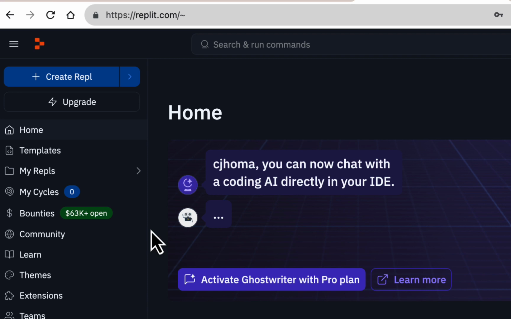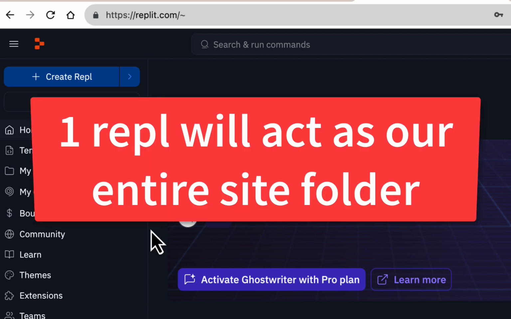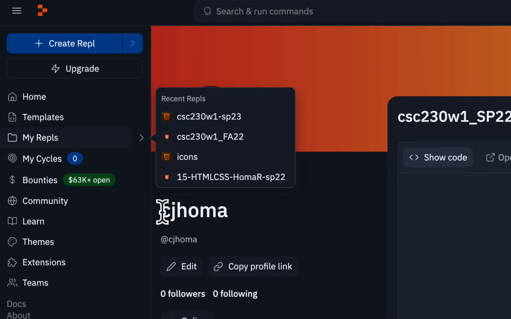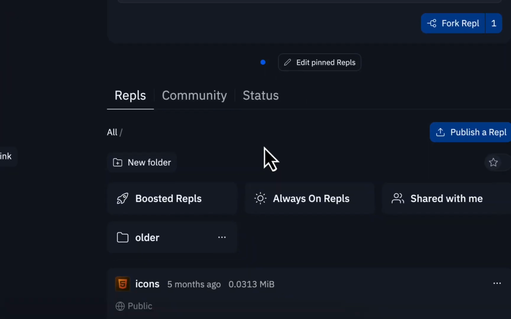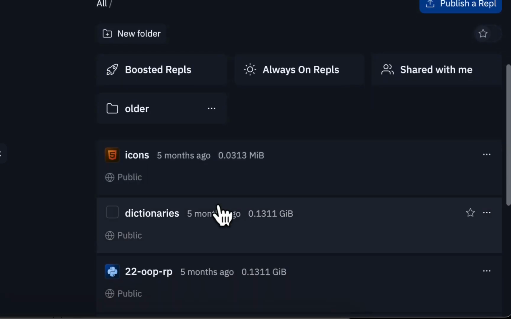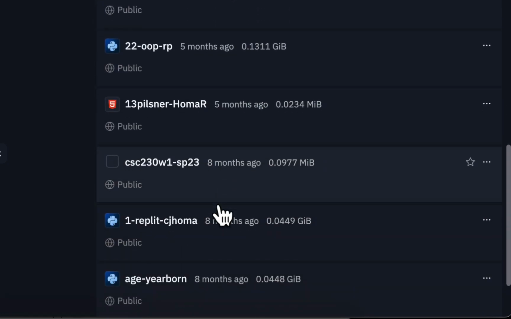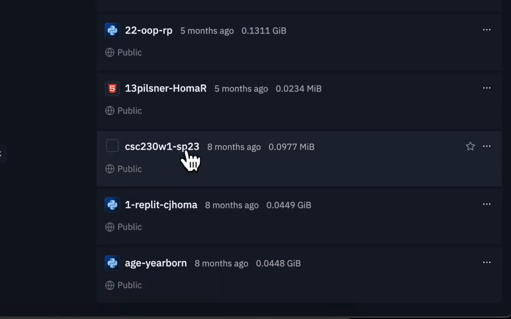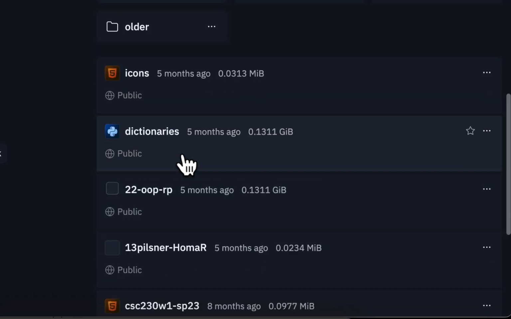All right, so what we're going to do is make a repl that's going to act as our home page for our entire course that we're going to put all our folders in. Not always all of them, but most of them. So I'm going to go to My Repls. Now it's showing maybe the last repls I've done here. You can make folders and put things in them. I'm going to make one for fall 23 because here's my one from spring 23. I'm going to make a new repl.